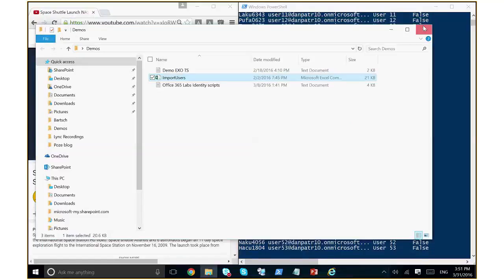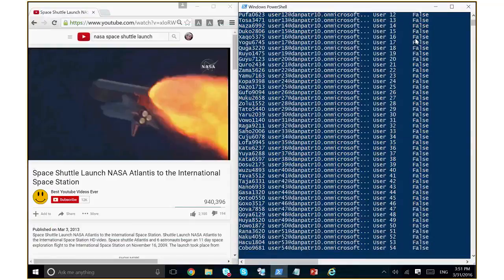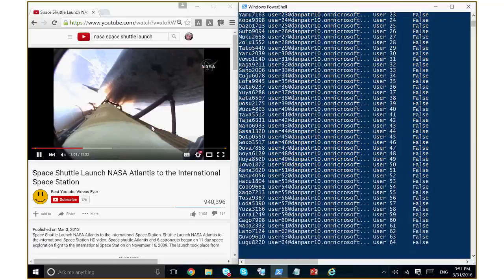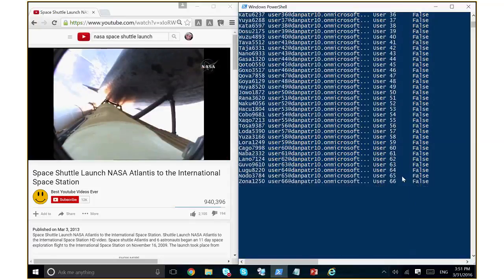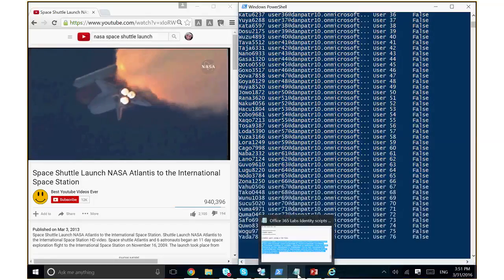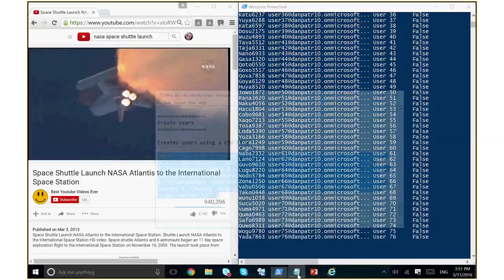Okay, let's see what's happening. The space shuttle is flying, but we are okay. User 69. Okay, it seems to be fairly challenging. Until this is done, let's check this a little bit later. Let's see what this commandlet is basically.